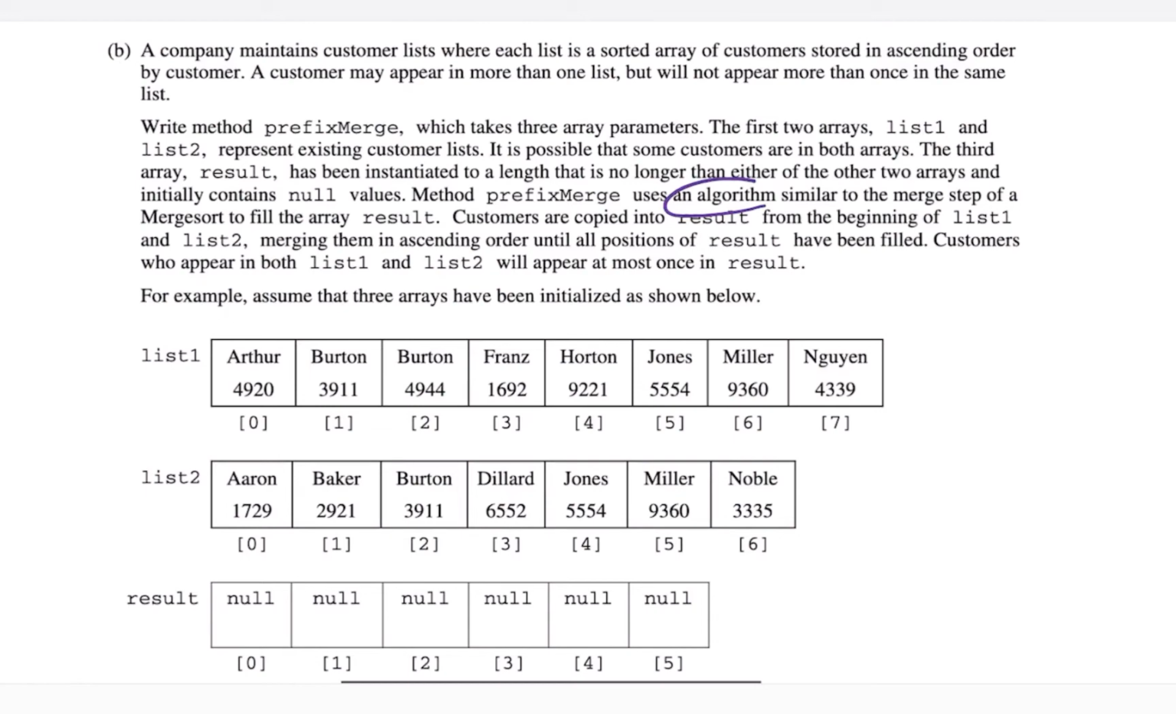It says that you're given two lists, two arrays, list 1 and list 2, representing customer lists. And they've already put those in alphabetical order within the list themselves. And it says that we're going to use this method that we're going to write called Prefix Merge. And it's going to use an algorithm to perform what is essentially a merge sort.